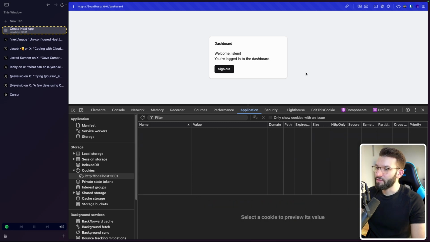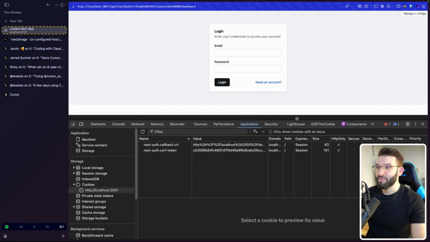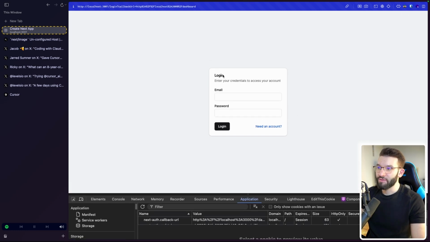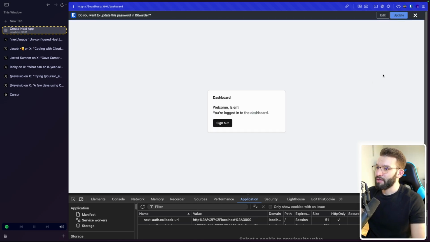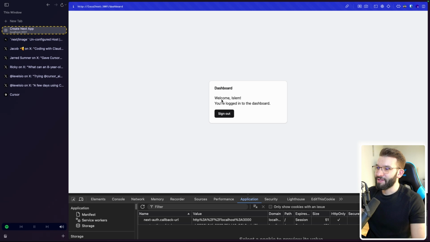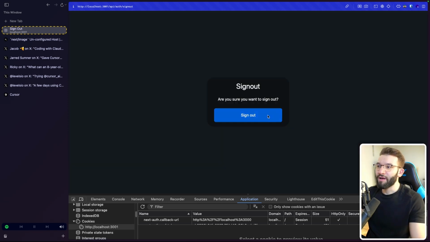If I remove this cookie and try to access the dashboard, it's literally just going to redirect me to the login because you don't have the rights to access the dashboard. So I just tried email password again, did log in again. There you go. It's taking me right into the dashboard here. Welcome, sign out. That's it. I mean, what else would you want from all this kind of stuff?